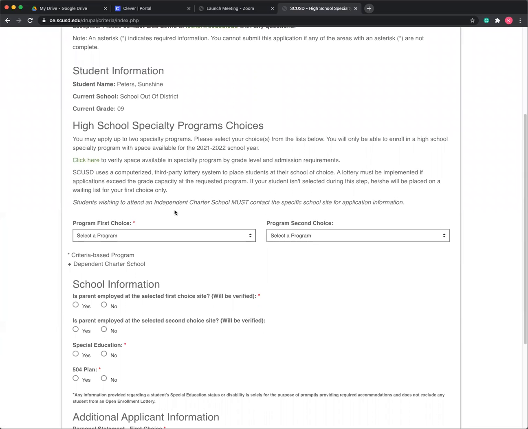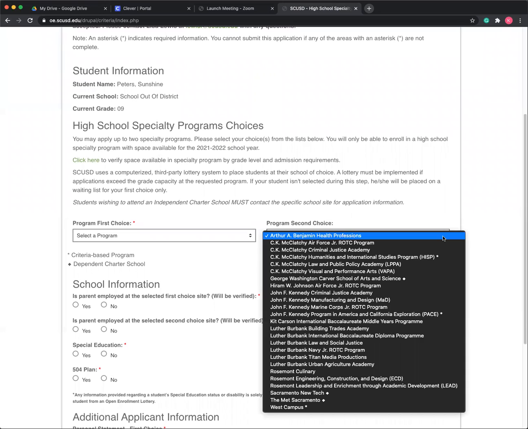Note, you must make at least one program selection. You can also select a second program in case you are not selected for your first program selection. Please note, you are not required to make two selections. Only make a second choice if you have a second program you are interested in, in case you do not get selected for your first program choice.